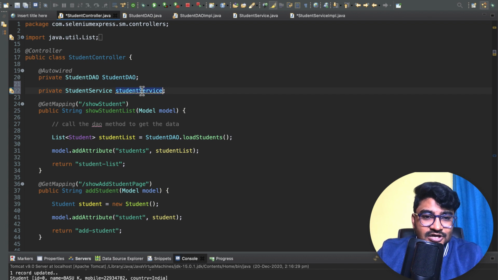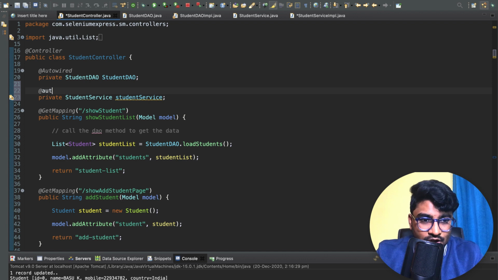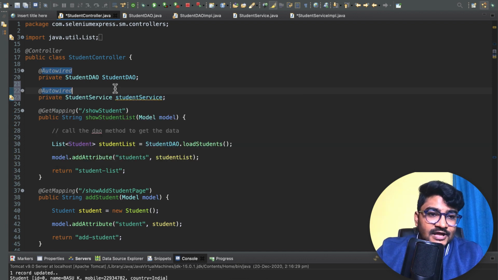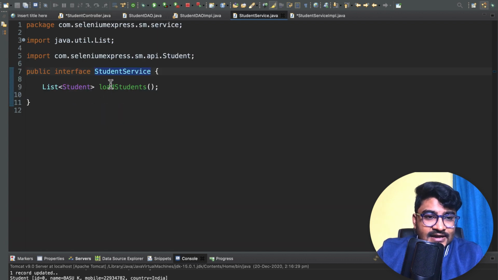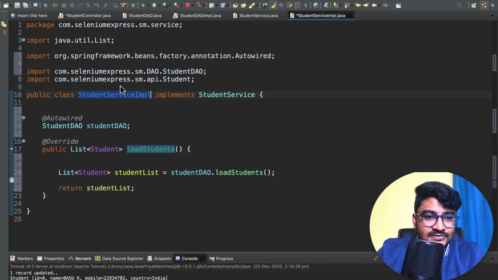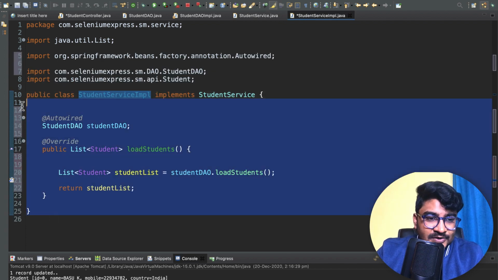So first of all, this object I will not create. I want Spring to create it, so I will make it @Autowired. If I make it autowired, obviously Spring will create the StudentService object. And obviously this StudentService is an interface, so I'll go to the implementation of this. Spring will create this particular object.